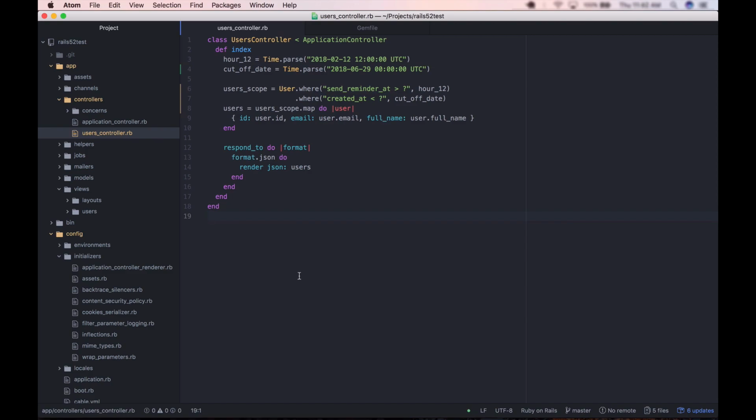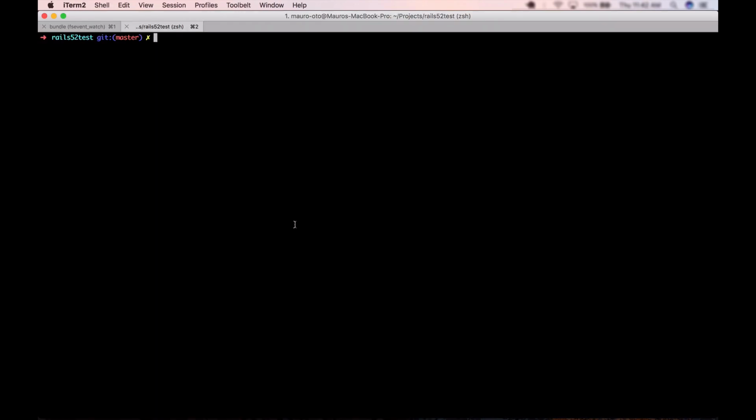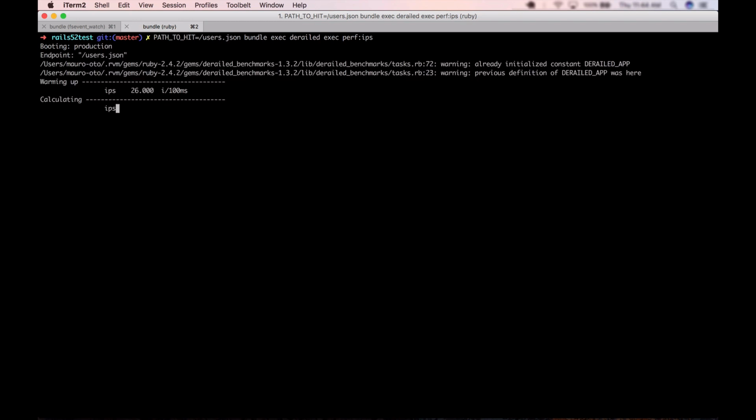So our first step then would be to run the IPS task that derailed benchmarks provides and specify that our path to hit will be users.json. So we run this task and it will give us a number, which is the IPS, the iterations per second. In this case, it's 263. And this is the starting point. So any modifications that we do to the code should not make it fall under 263 iterations per second for this endpoint in particular.